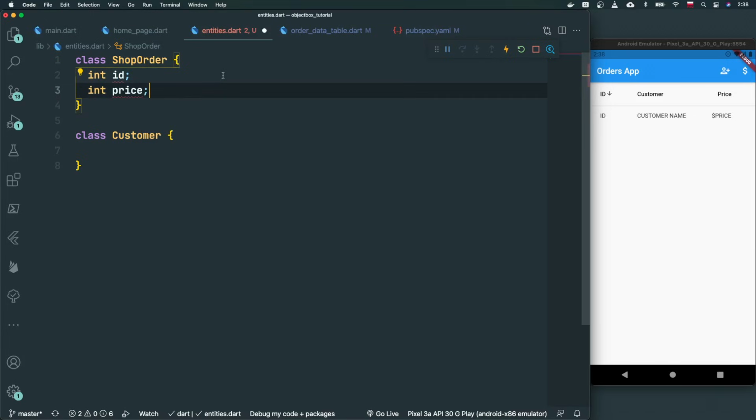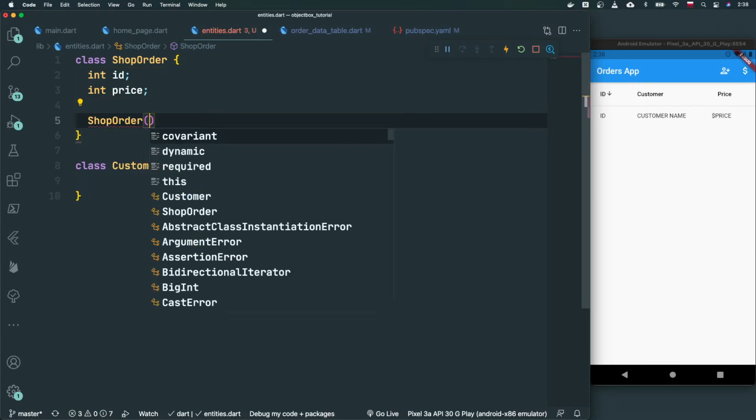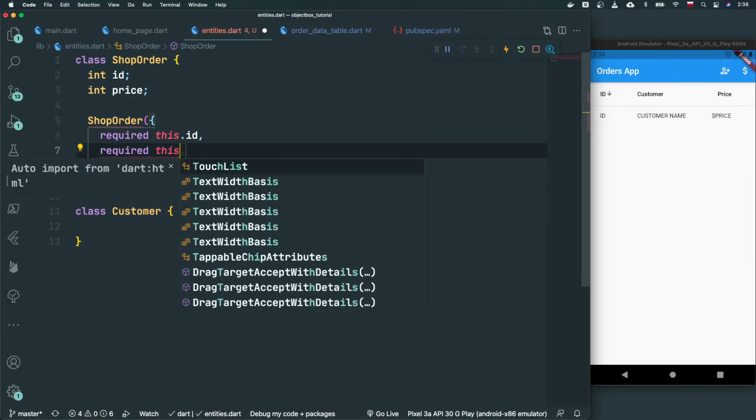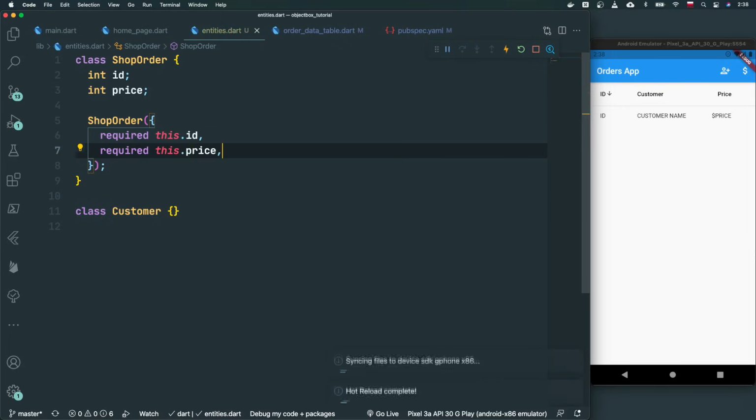So let's now create a constructor, right? We're going to create shop order, and then these are going to be named parameters. So we would say required this.id and required this.price, right? Yes, I mean, this is kind of valid, but actually it's not our job to populate the ID. It's the job of the ObjectBox library to populate it whenever this data is stored and read from the database. So we don't need to make this ID a required parameter.